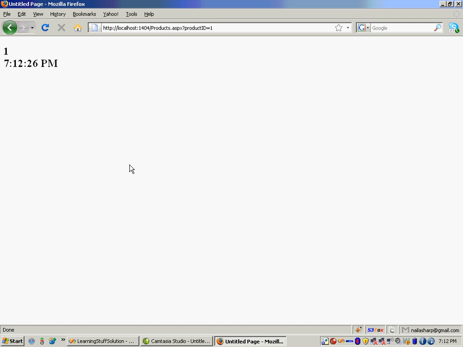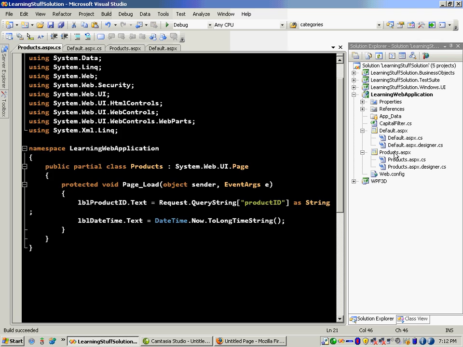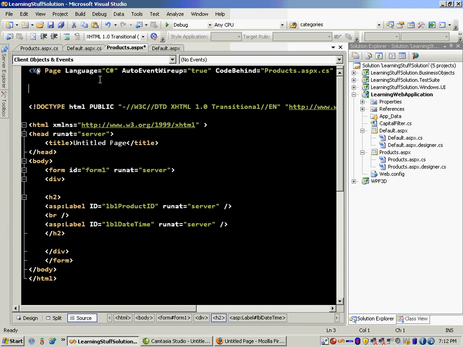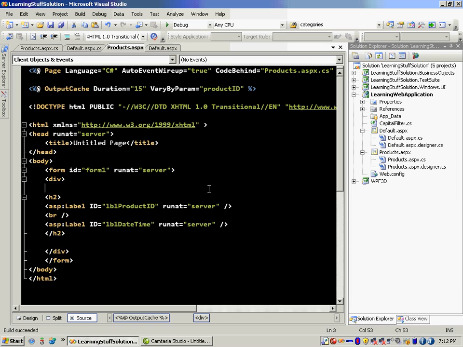Okay. So let's go ahead over here in the products page, and we are going to cache this request. So I can say, okay, cache it for 15 seconds and vary by parameter. Yes, you are going to change the parameter, and you will see product ID. So basically now the caching is based on the product ID. So if you request the product ID 2, that cached copy will be different from the cached copy of the product ID 5. So let's go ahead and run this page.